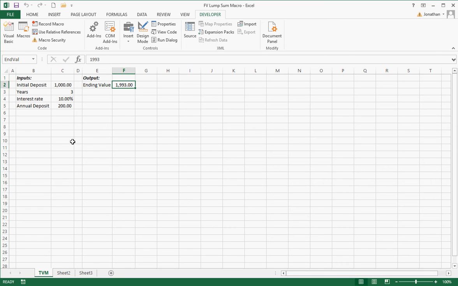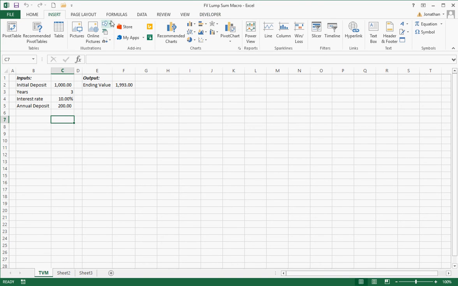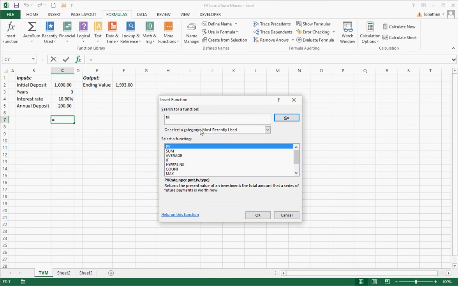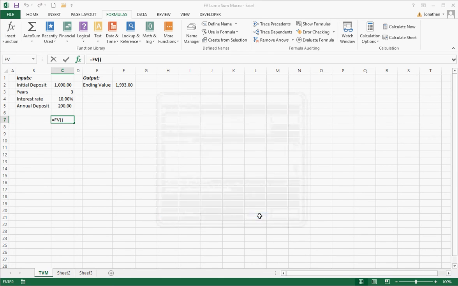So here's how I can check to make sure I'm doing that right, by the way. I can go to Insert, Formulas, and I know there's a function somewhere. FV is the function. So I can go find that FV function. Take me just a second. Here it is. Click OK.